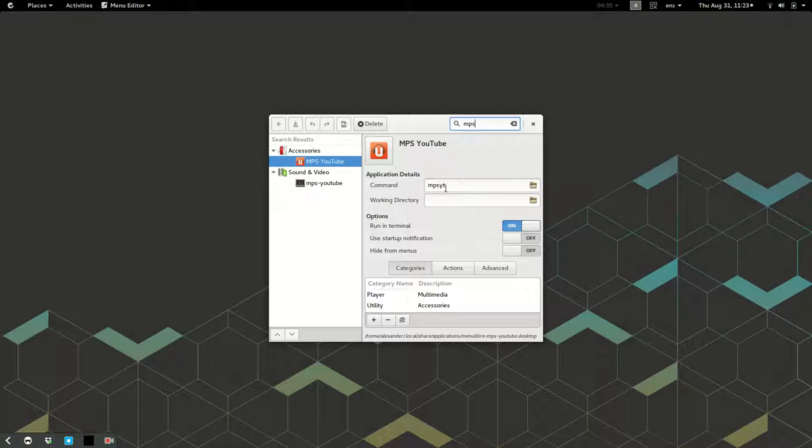that runs in the terminal. So I created a launcher and I just used the old Ubuntu One music icon. Why not? MPS YouTube, I'm recycling the icon. The command is mpsyt and you run it in the terminal. And that's really all there is to it.